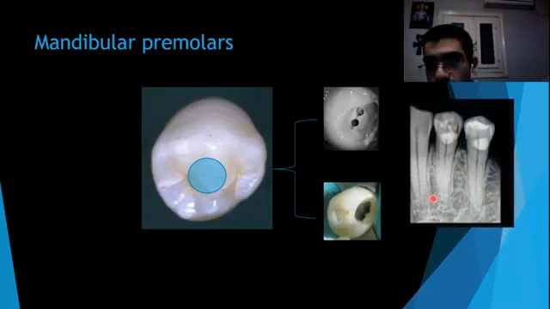Like in this case, we have a fast break phenomenon in the X-ray. So we consider that we have splitting in the canals, and we start to think that we may have to extend our access cavity in order to accommodate this splitting and to have no missed anatomy.